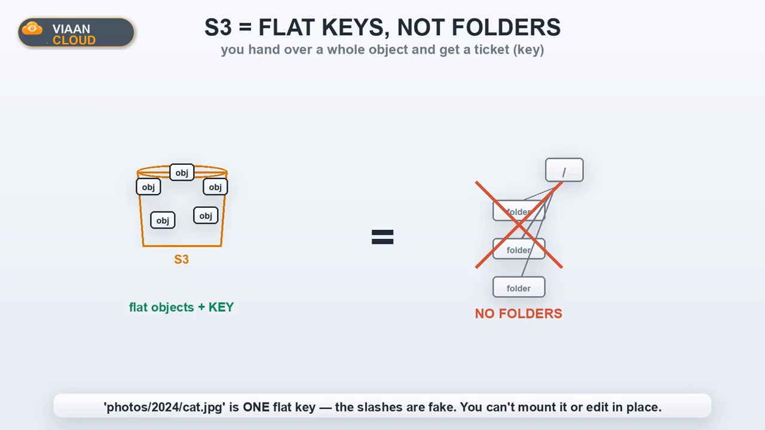Now, the biggest myth in AWS: S3 is not a folder tree. It's a flat coat check. You hand over a whole object and get back a key, a ticket. Those slashes you see in a name are fake. There are no real folders. You can't mount it like a drive or edit a file in place. You get and put whole objects. It's the default home for almost any file, with 11 nines of durability.